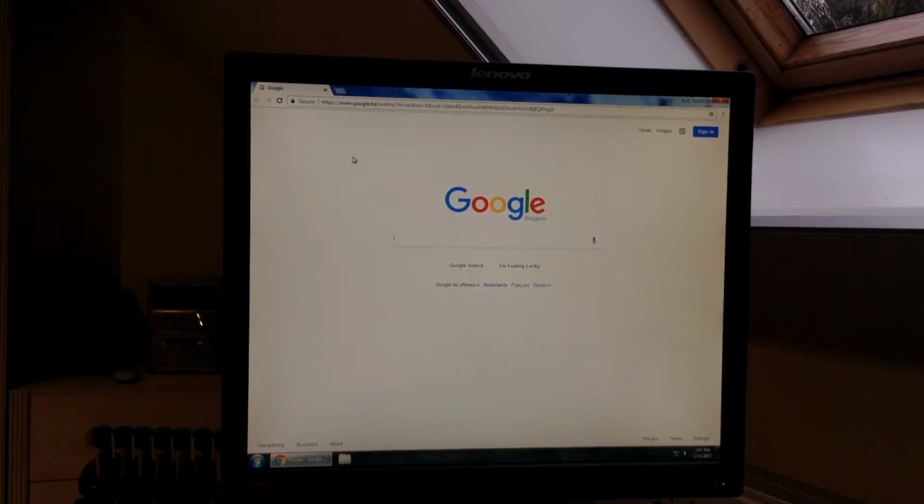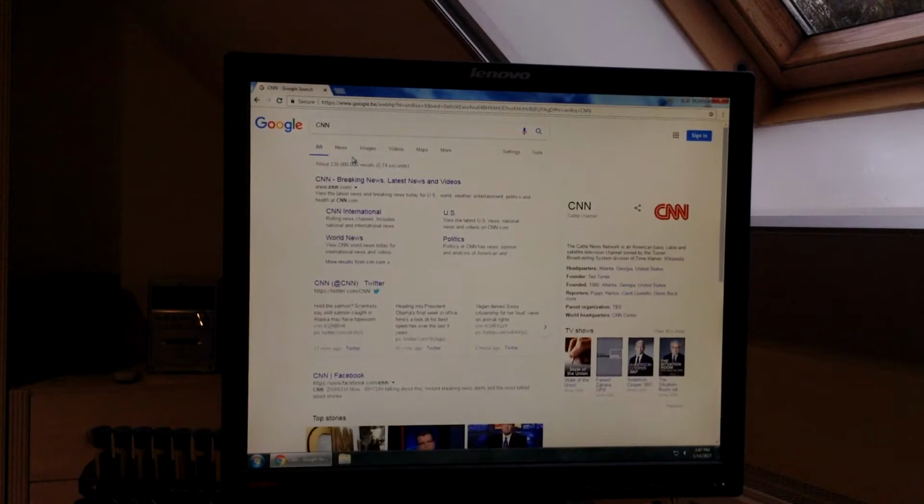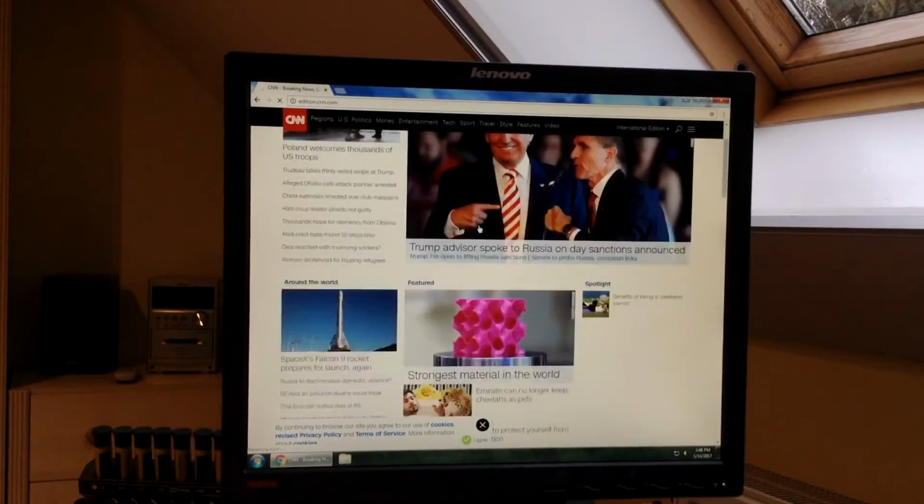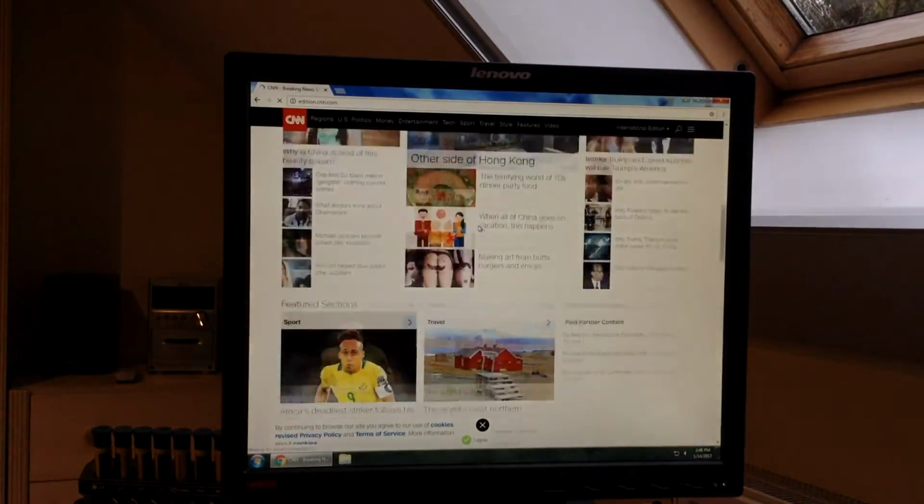Maybe going to a new site. I know CNN has a very, very sloppy site and it's actually really slow. So let's go there and see how it performs. I already noticed it's a bit less responsive.